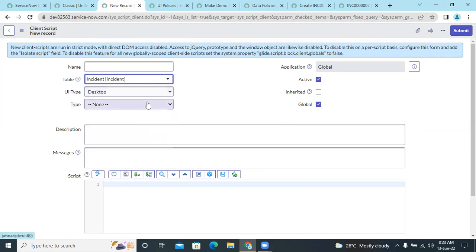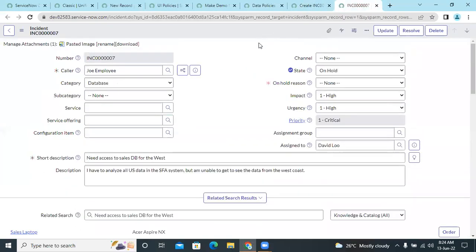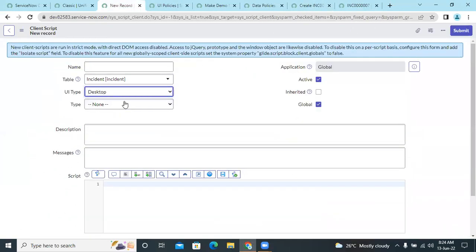Okay, the table is incident. If you see here, the UI type is there, right? The UI type is desktop, mobile, and mobile or service portal. Desktop means the entire thing which we are doing, which is on desktop itself. Mobile or service portal means the mobile UI, mobile client script or service portal client script will be running for the service portal or mobile.